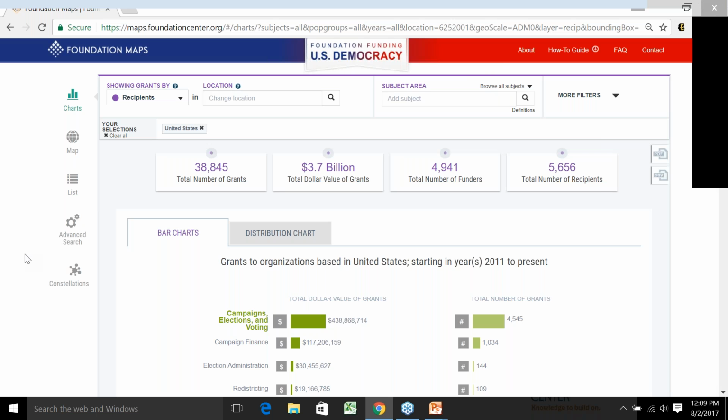Democracy tool. It opens up to a dashboard summarizing all the grants that we have here, meeting this democracy criteria, and indicating that as of this week, the tool contains almost 39,000 grants, totaling $3.7 billion. So the data in the tool is updated regularly as we receive and process grants, and it includes grants going back to 2011, up to the present.